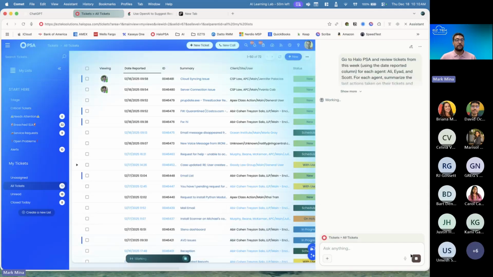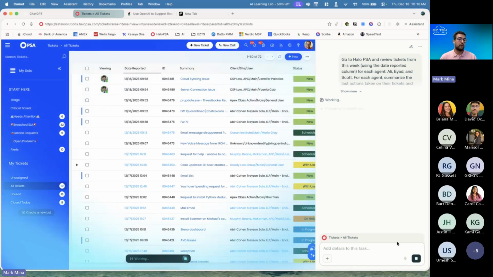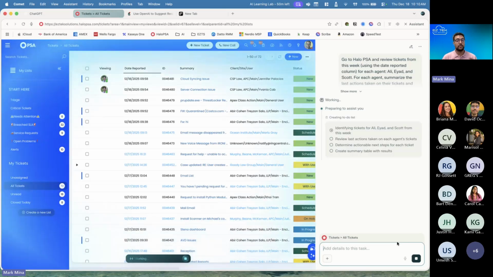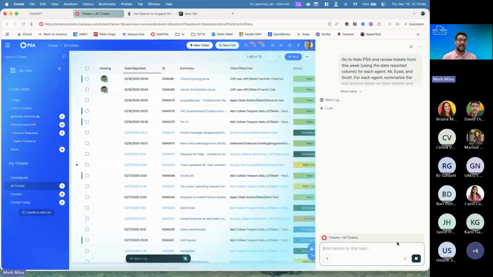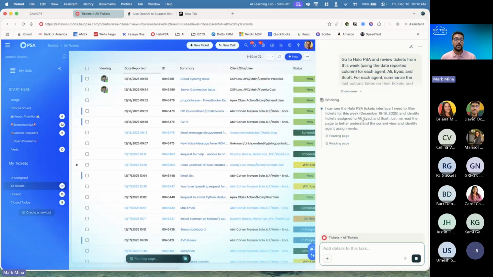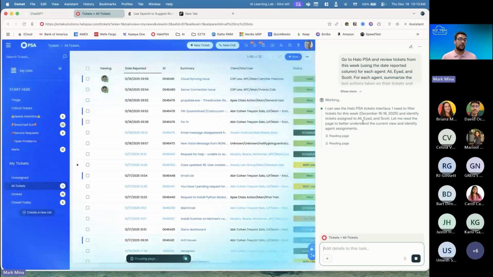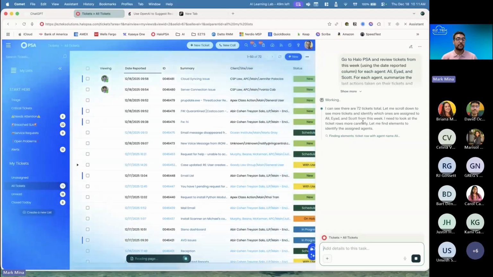When I send that off, you'll notice it does this blue hue around the web browser. It has actually taken over the page and it is going to do some physical work. You guys will get to see that in action right now. On the right-hand side, you'll notice it's thinking, it's doing its reasoning, it's reading the page, it's assessing where it needs to click and navigate to. So it's figuring things out, it's creating a plan, and then it's going to start executing.